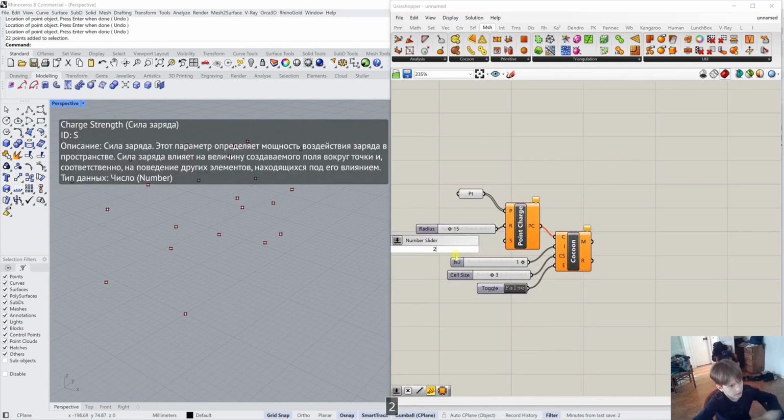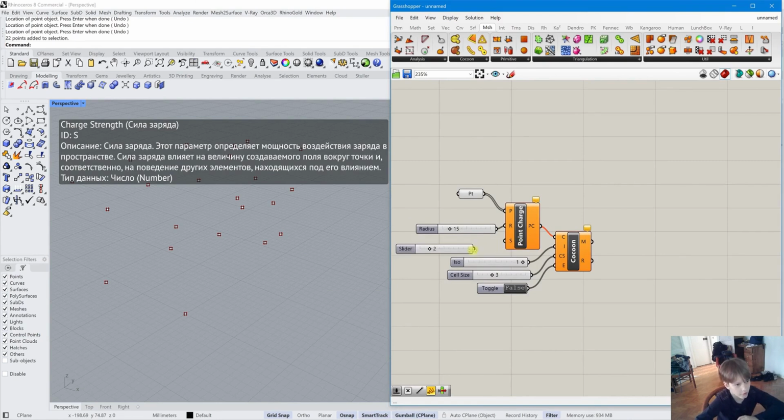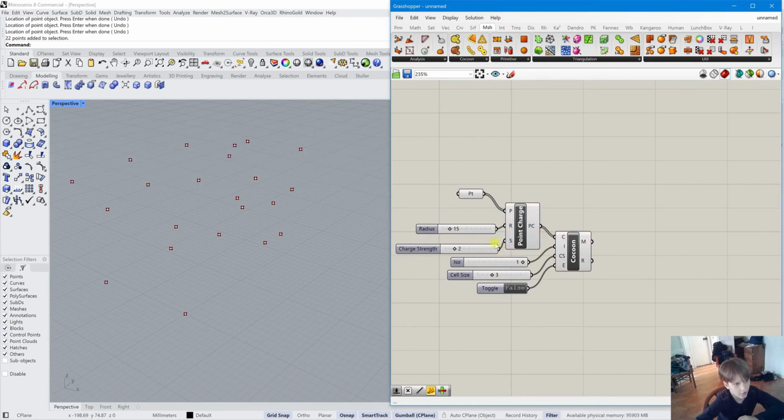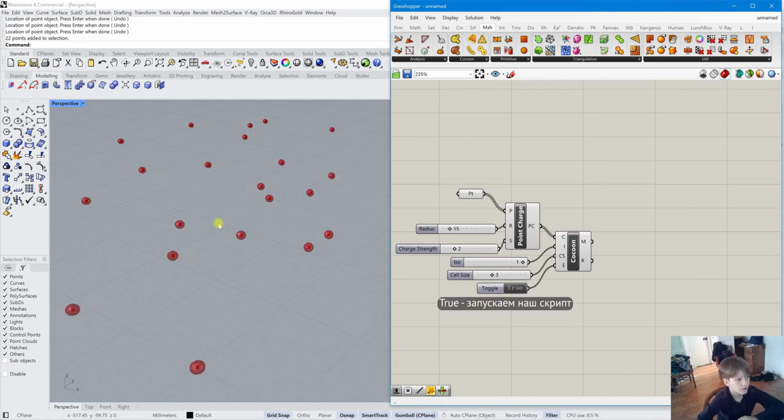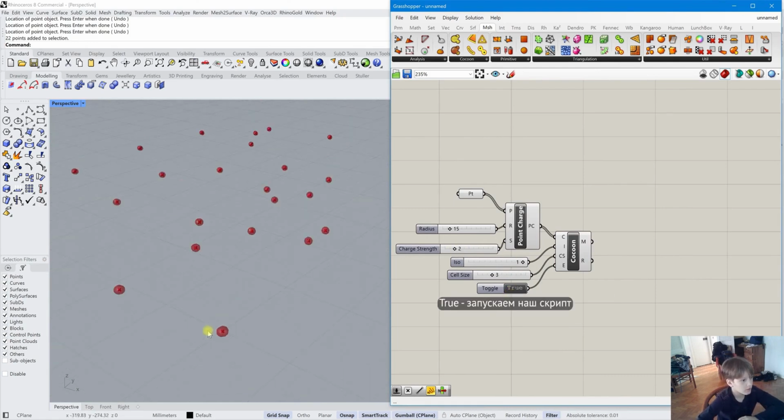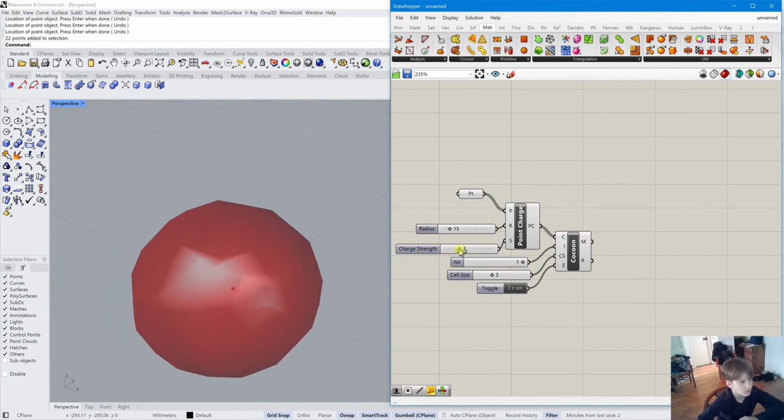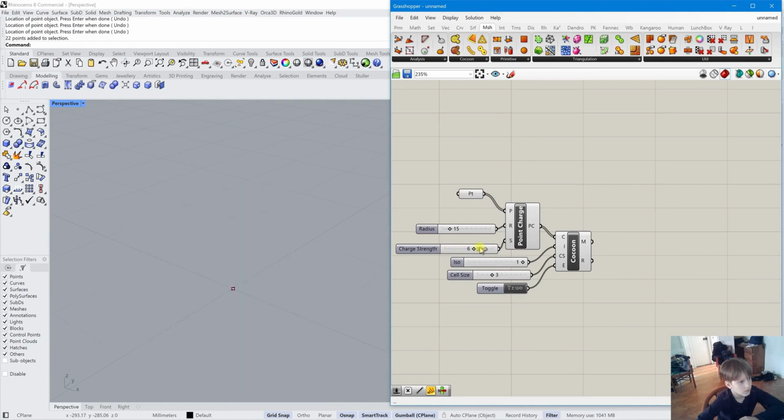Here we need to try playing with the parameter. Let's set it to 2. And here we have the value false. True. Let's look at the spheres and see what this parameter affects. Well, it looks like it affects their size. Let's make the spheres bigger.